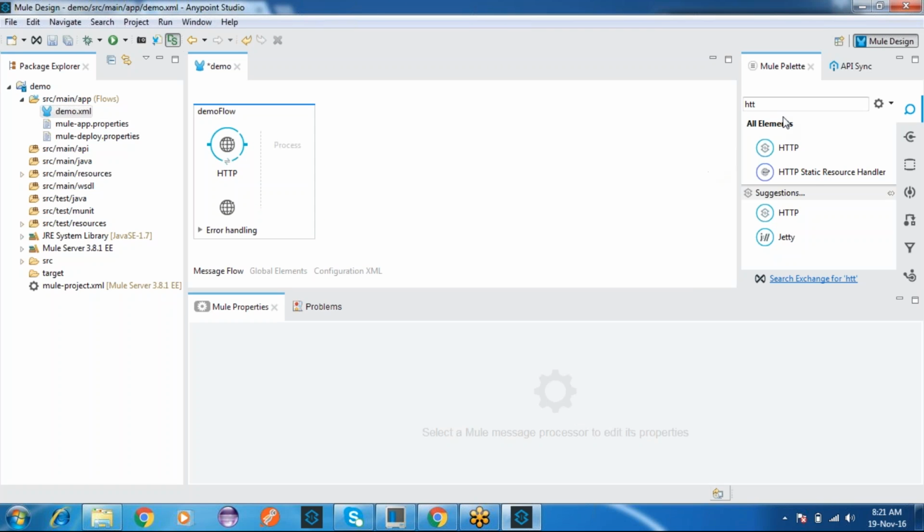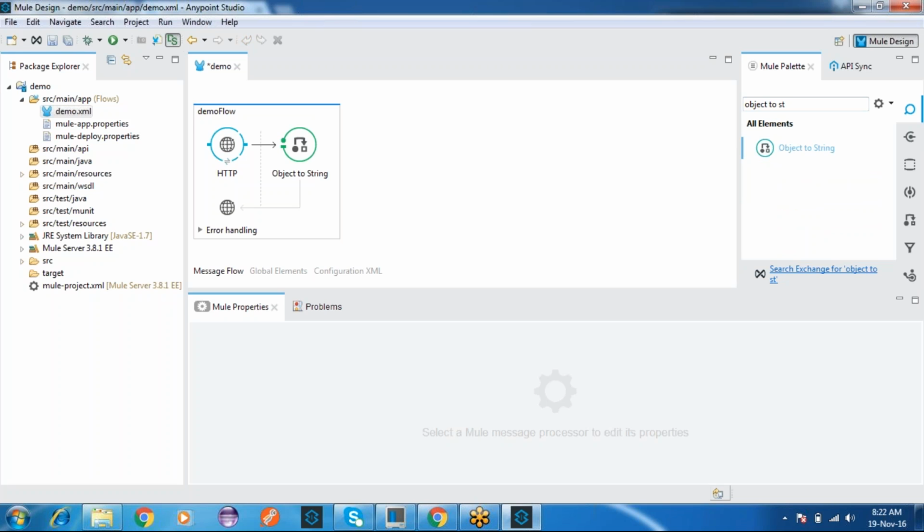And next, I can give something like object string. What we need object string for, I'll tell you everything. I'll tell you in the next session. We're going to discuss these things.